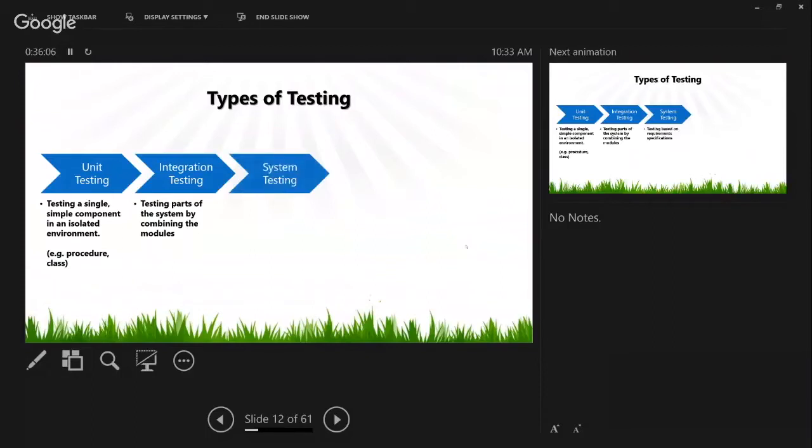After you have done all the integration and you say that everything is fine, everything can be merged properly and is working well, you need to do system testing. So what is system testing?